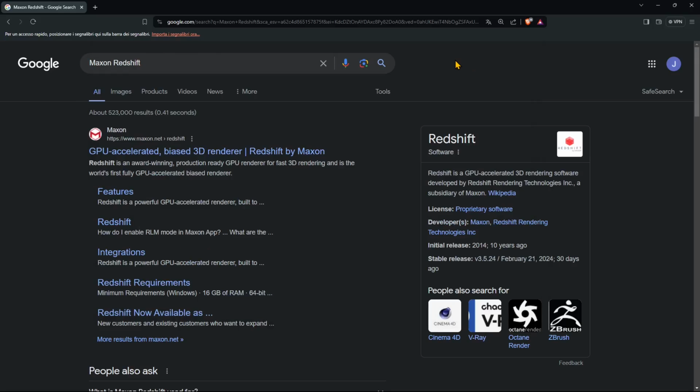In this video, we're going to talk about Maxon Redshift, the render engine that you can use with the Cinema 4D software, but also with other software. Now, Maxon Redshift is available on the Maxon website, so you can just search in Google for Maxon Redshift to find it and where to download it, and we're going to see how to download it and how to install it.